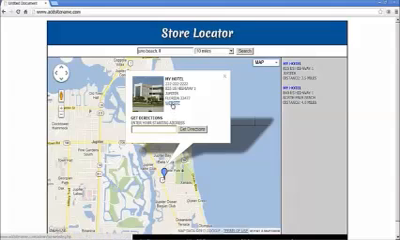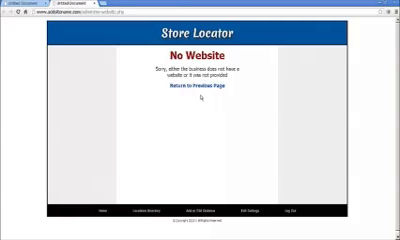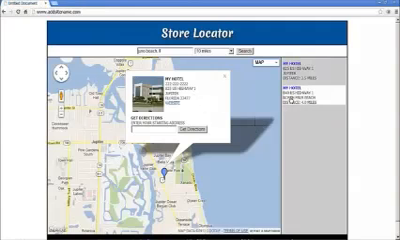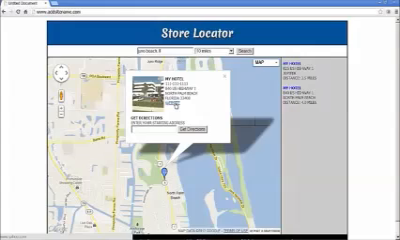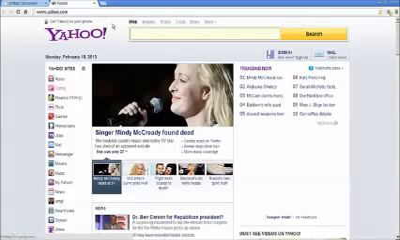If you click on this website, I don't think I have a website for this one, and it just says no website. You can just put, this location does not have a website. On this one, I do have a website. If you remember, I put in Yahoo just for the heck of it. There we go.